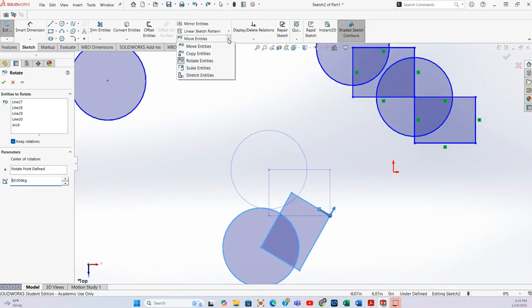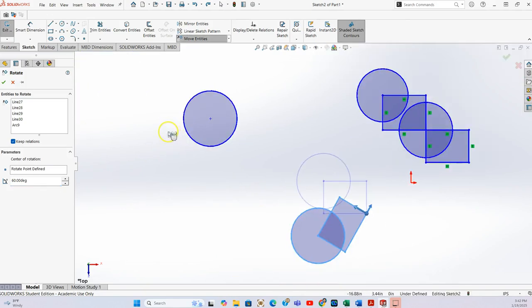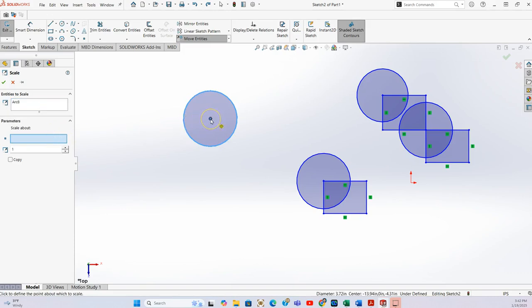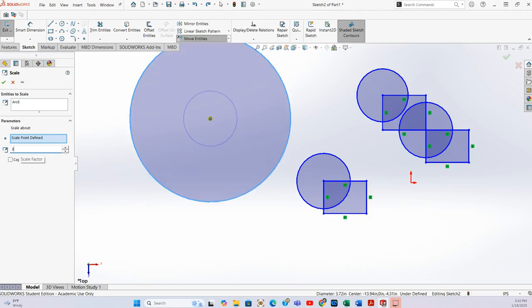Then scale entities. So you can see you can give the scale to the entity. So I will go to the scale entities and I will select this circle and scale about. So I would need to select the center of the circle. You can select any point. Okay, so scale about, I will select this circle and I can scale. If I use value greater than 1, that will enlarge the circle. Okay, so let's do 3 and you can see that the circle has been enlarged.